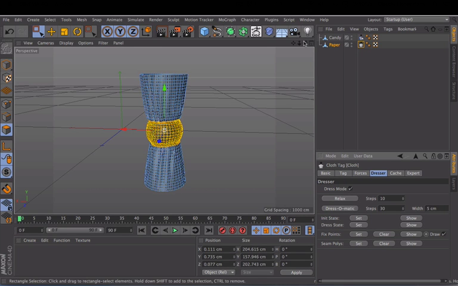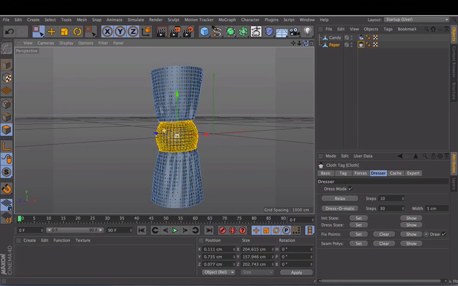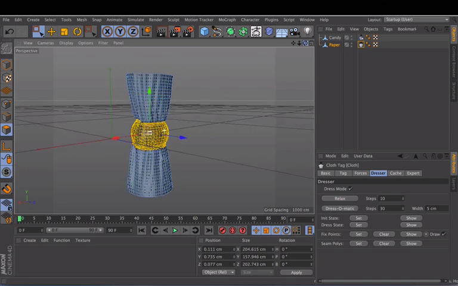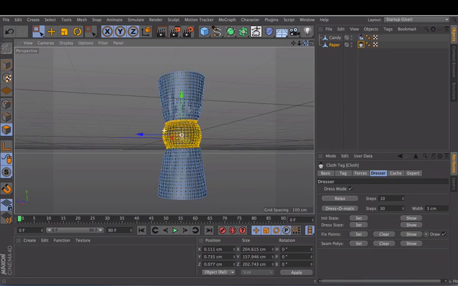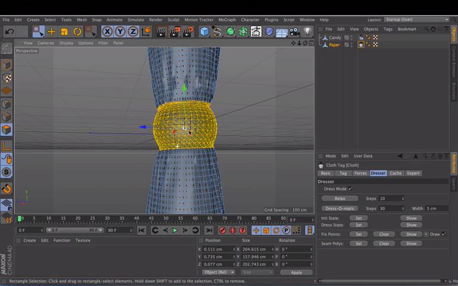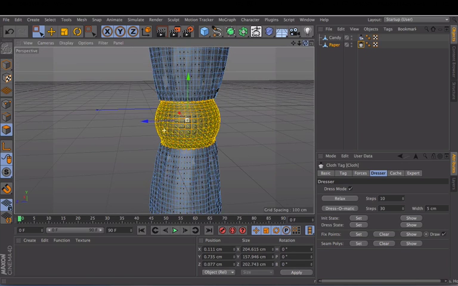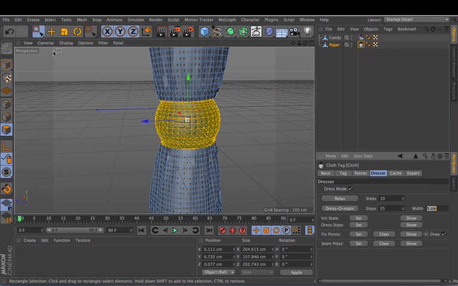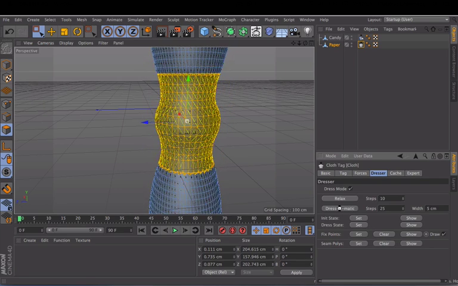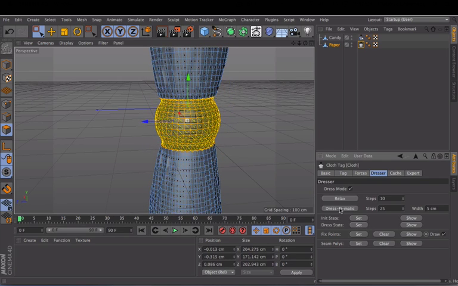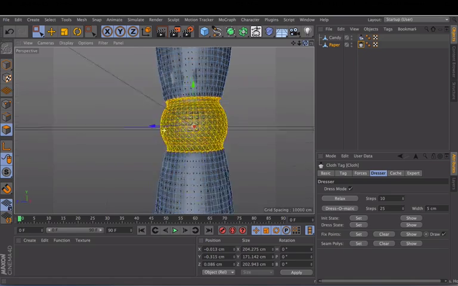Okay, well, just take a look around. Maybe it shrank too much. And maybe we'll take this to 25, 5 seconds and press again. And this is all a little better.